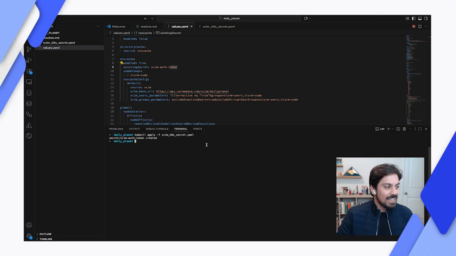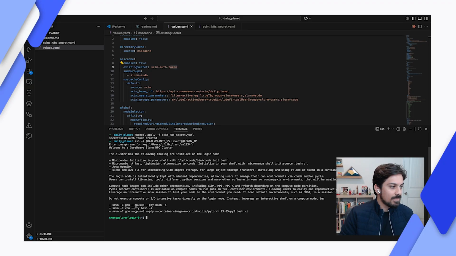Once that is applied, I can now SSH in directly because that information was automatically provisioned in the cluster in under a minute. The way I can show that is SSHing into the login node for this cluster with the SSH key that was originally defined in Okta.